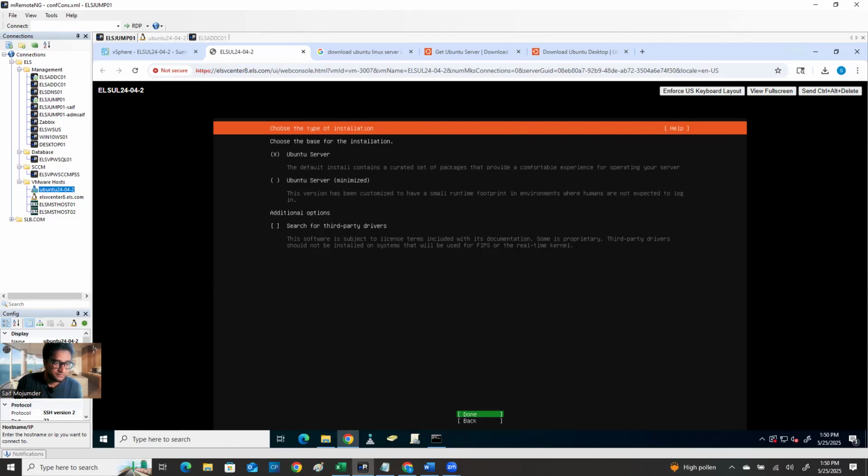Now you can choose Ubuntu Server minimized. An additional option is to search for third-party drivers, if you need special third-party drivers. From your keyboard, using the down arrow, you can go up and down. If you want to select one, say for example I want Ubuntu Server minimized, now the cursor is on the second option, right? But how can you select it? You just need to press the space bar on your keyboard. See, now it's selected. So this is how you can select, but my target is not this one.